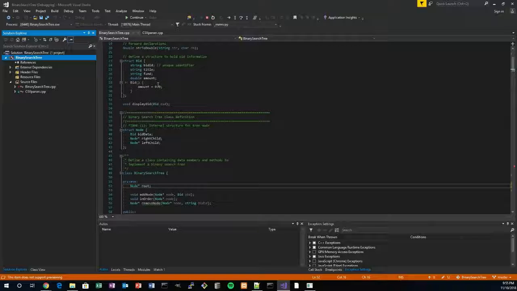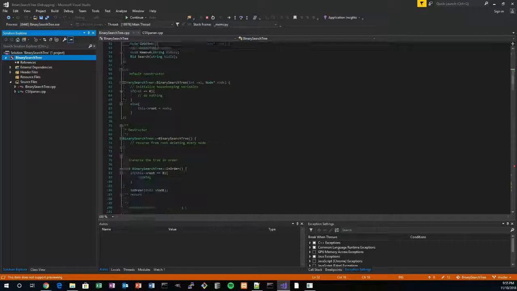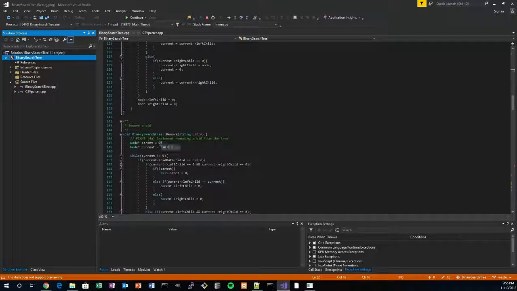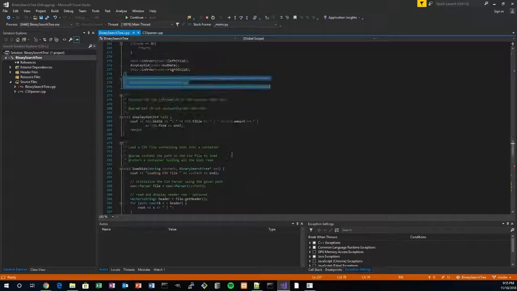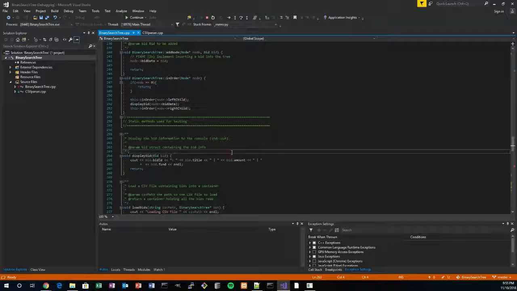So that's the first, right off the bat, that's one thing I would like to do to clean this up a little bit. It will get rid of all these binary search tree methods or functions, and it will essentially take out 250 lines of code and just make this file only have to do with the logic of the program and not the binary search tree itself.